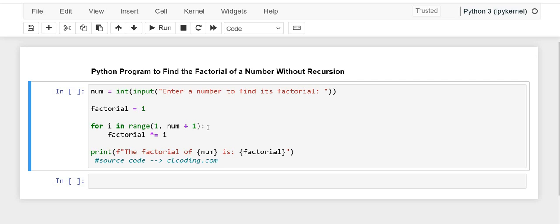Now, in the next line, the loop runs over a range of numbers from 1 to num inclusively. Here, range generates numbers from 1 up to and including num. In each iteration, the loop takes the current number i and multiplies it by the current value of the factorial. This builds the factorial by multiplying each number from 1 up to num. If the number is equal to 5, the loop runs over 1, 2, 3, 4, 5.